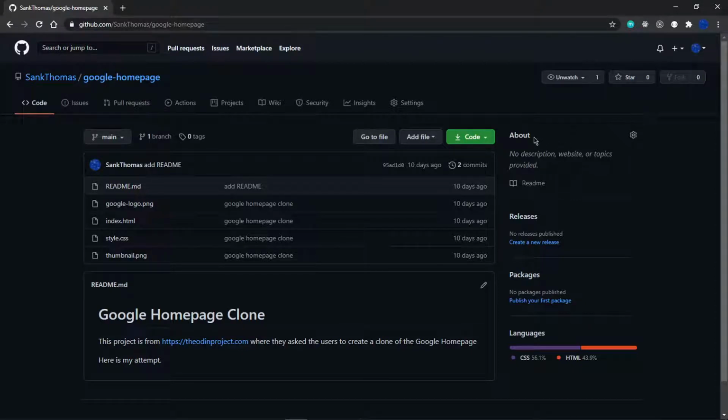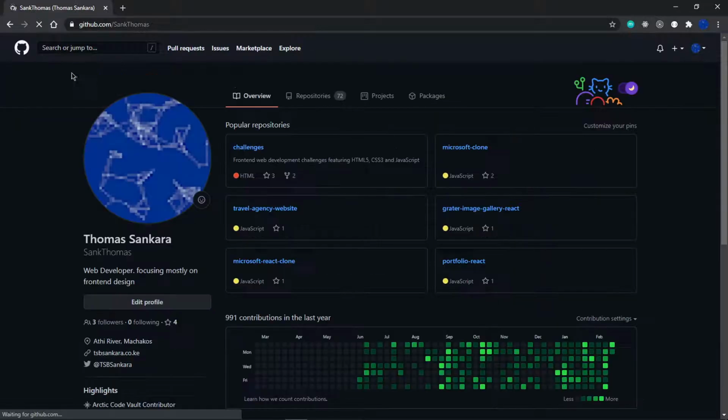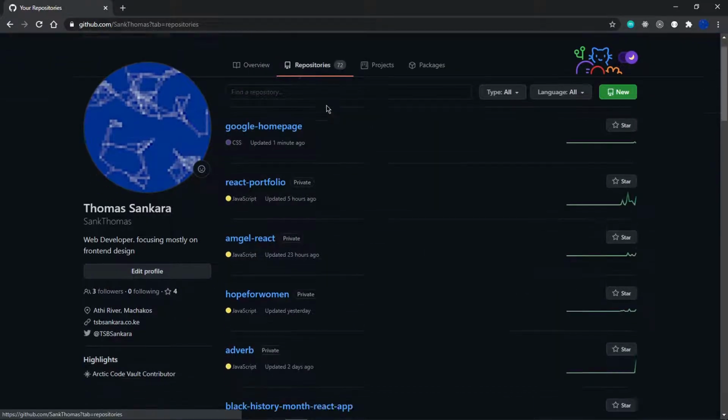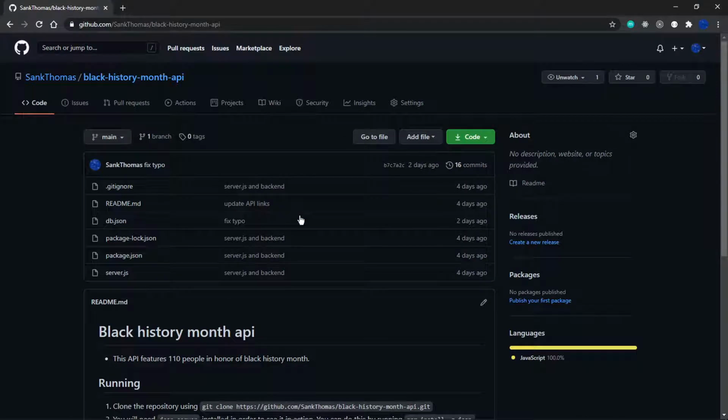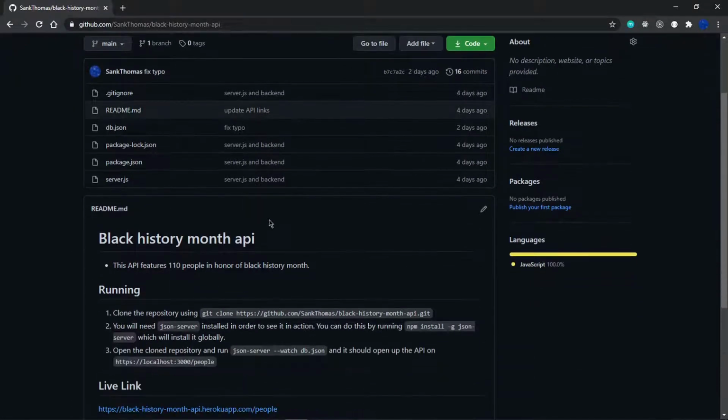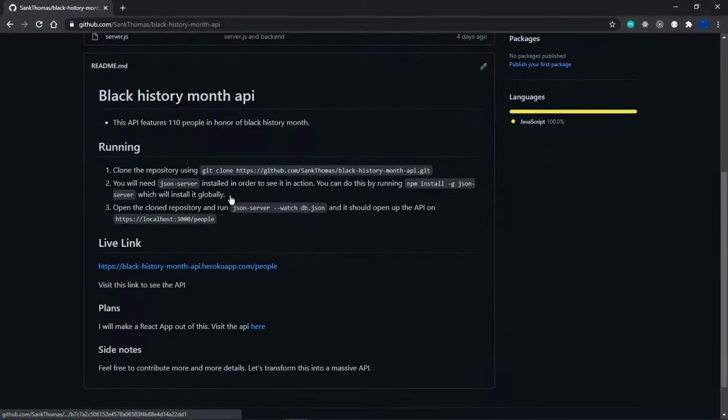Okay, so I made a JSON API in honor of Black History Month, and I'm just going to show you what I had. The repository is called Black History Month API, right? And let me open the API so I can show you what it does.